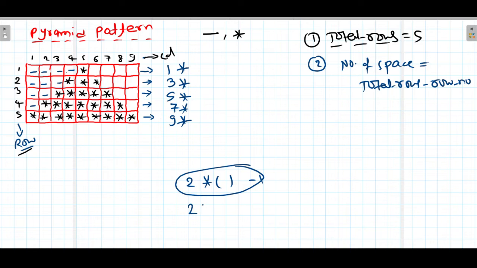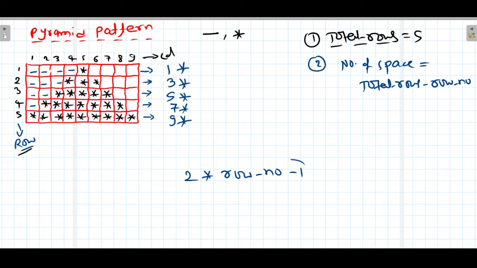There is another way. If we multiply 2 with any number and add 1 to it, we will get an odd number, right? So how will we get 1, 3, 5, 7, 9 here? If you see, we multiply 2 with the row number and subtract 1, then we get the number of stars that we need to print.